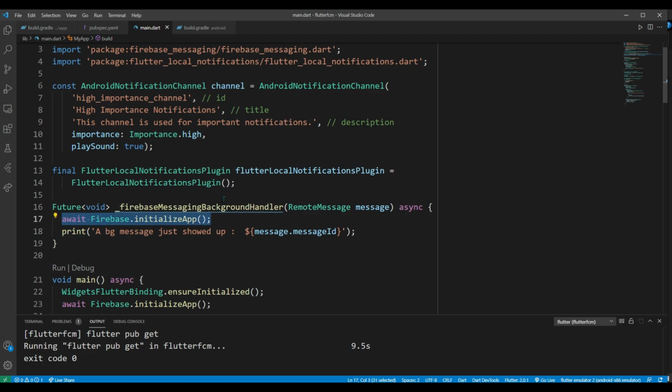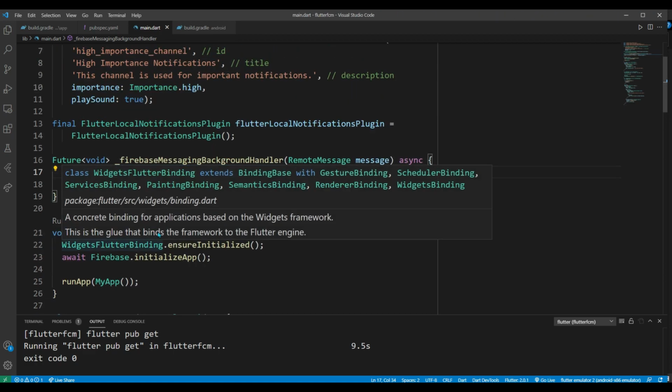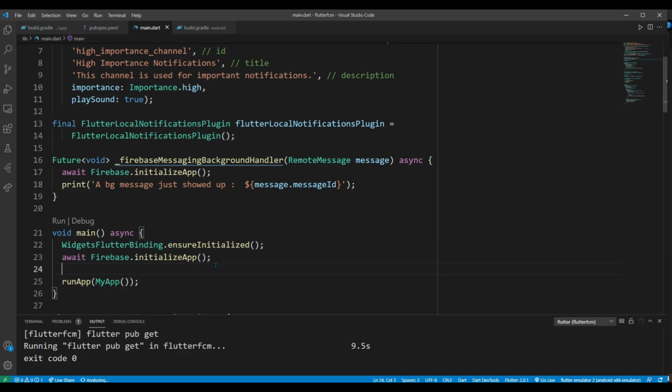Now it's time to handle all the three cases of notifications. First case is when the app is in the background, and the second case is when the app is in the foreground, and the third case is when the user clicks on the notification when the app is in the background. So if the user clicks on the notification when the app is terminated or in the background, it should show something. So we can handle all three cases. So let's see one by one.